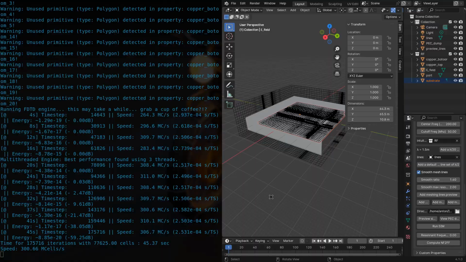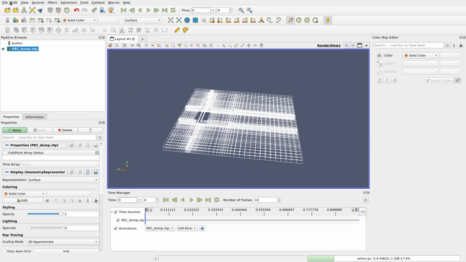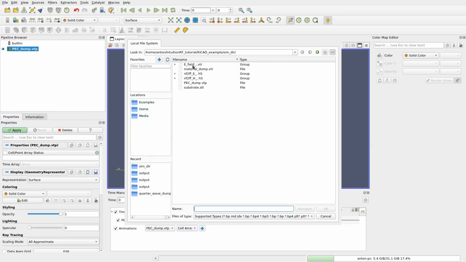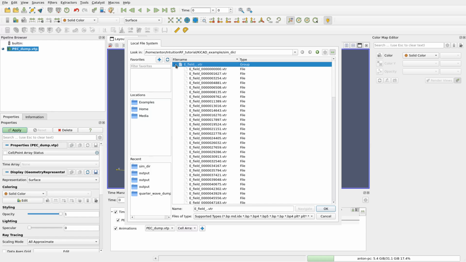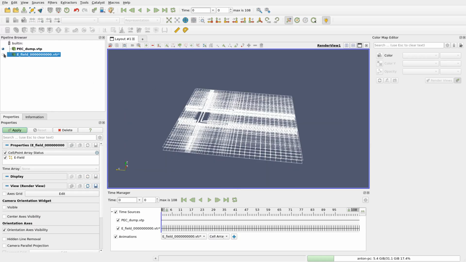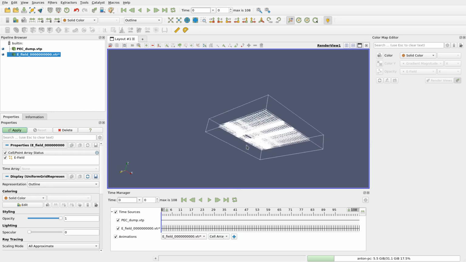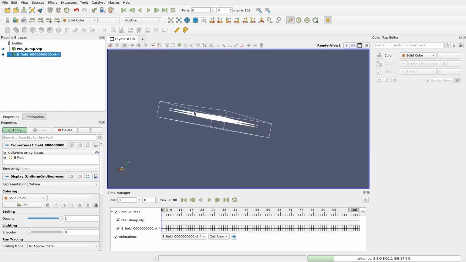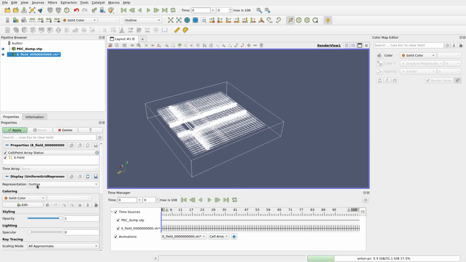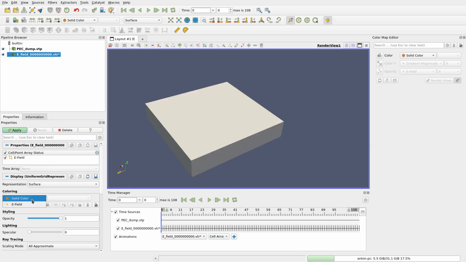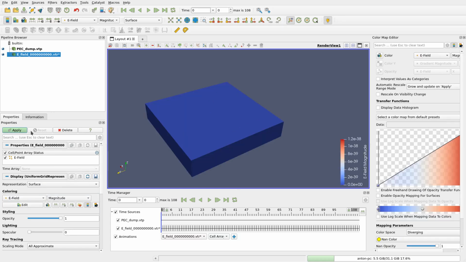Okay, and now we should be able to open the results. So that's these files here. So dump over time. It comes as a simulation box. So let's make this a surface output with the E field like this.